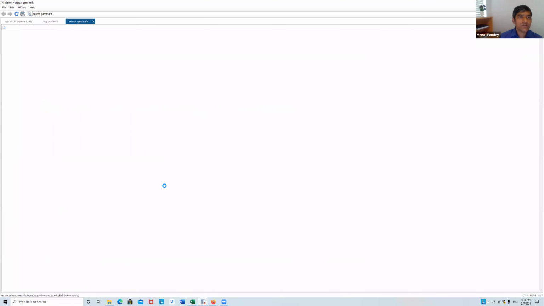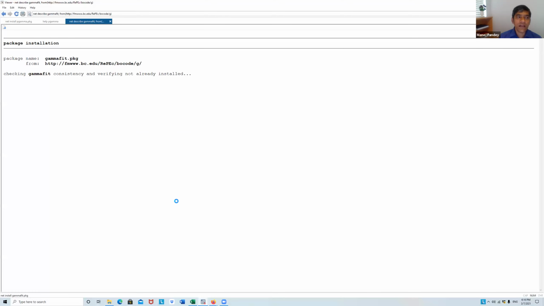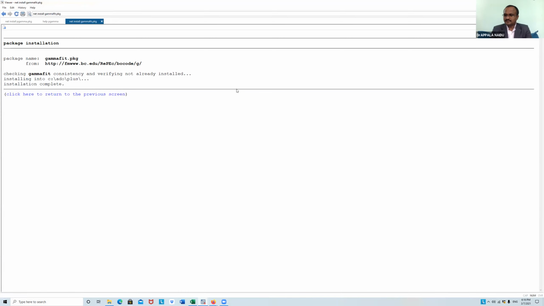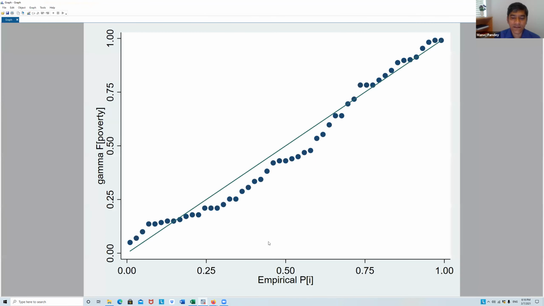So now I'll have to install gamma fit, because that program depends on gamma fit, which is not in Stata, but someone has written that program outside Stata. And that's the beauty of Stata, because even if something is not in Stata, you can always find it. This is the gamma plot for the power T variable. Did you get a sense of how it is possible here?